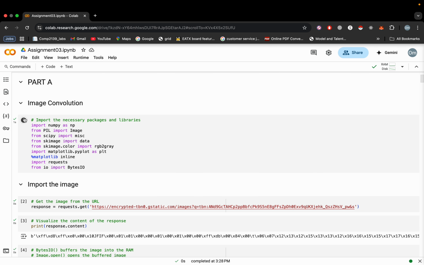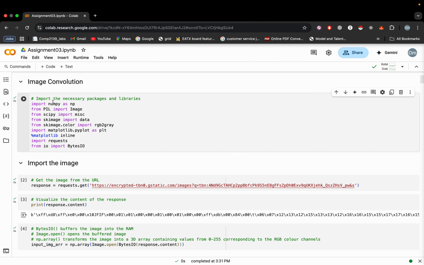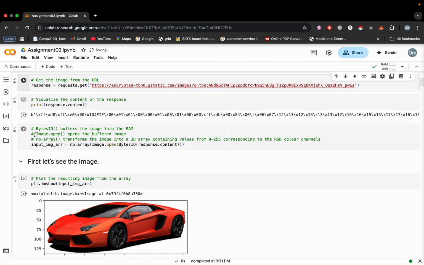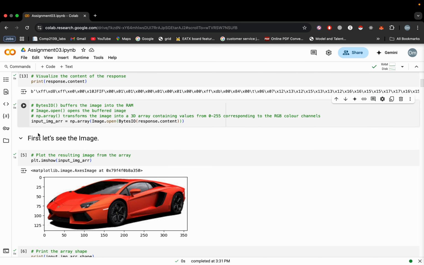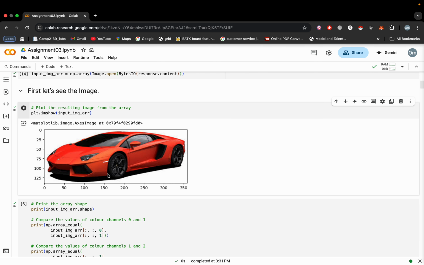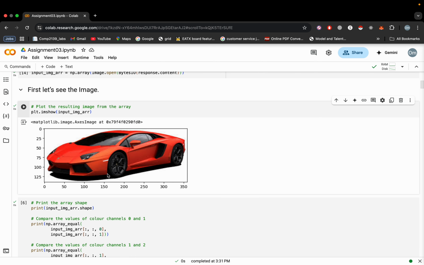So we'll first import the necessary packages and libraries, and then we'll get the image, we'll visualize it, get the bytes, and then we'll see the whole image. Okay, so convolution is a mathematical operation used in image processing to extract features such as edges, lines, and textures from an image. So in part A, we have applied different kernels to a car image to detect specific patterns like 45 degree lines, 135 degree lines, and the edges.